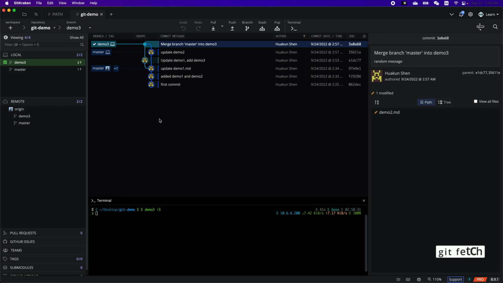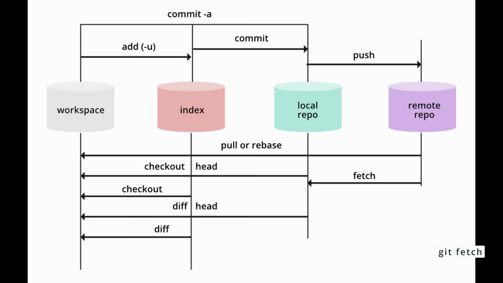The next command is git fetch. So what is git fetch? Let's review the diagram. Git pull will pull whatever changes are made in the remote repo to the local repo and the workspace, all the way to the workspace. But with git fetch, the changes are only moved to the local repo. What does that mean? Let me show you one example.